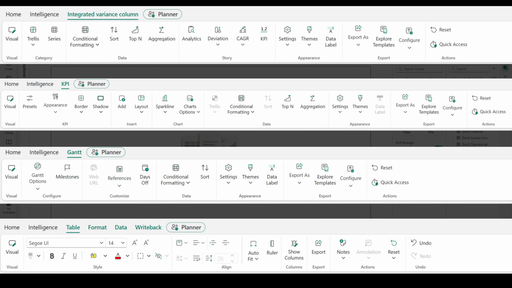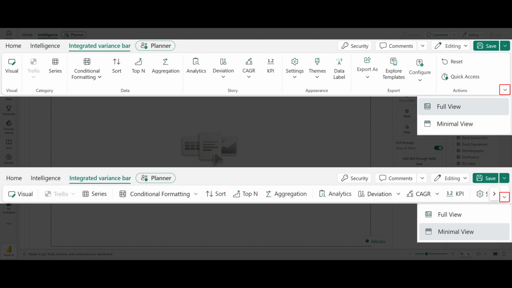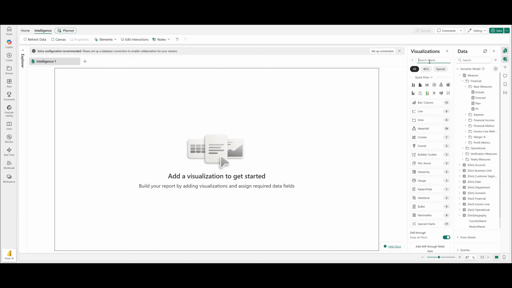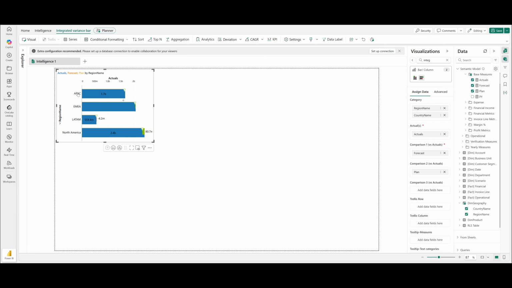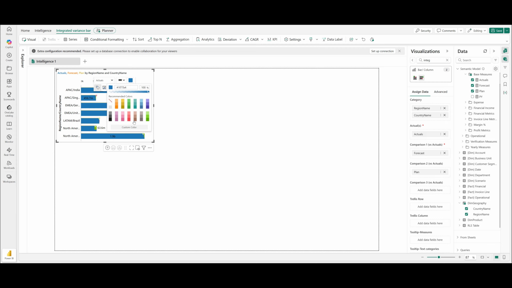Here's the tab for charts, with all the customization options. I'll switch the toolbar to full view for easy access during editing, and back to the minimal view when I need a cleaner canvas. I'll start with a chart. I'll search for an integrated variance chart to compare actuals against budget, and then analyze the variances using the drill-down options. Next, I'll use expand and collapse on the axis and perform grouping to organize the data for better analysis. Finally, I'll customize the chart by adjusting the scale and changing the colors to improve readability and presentation.